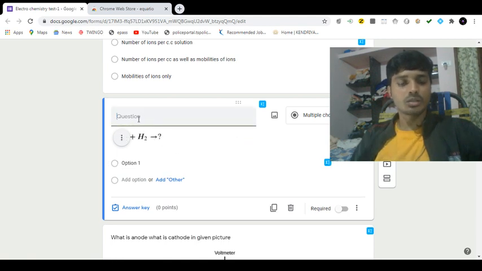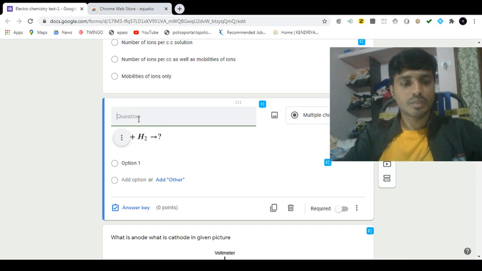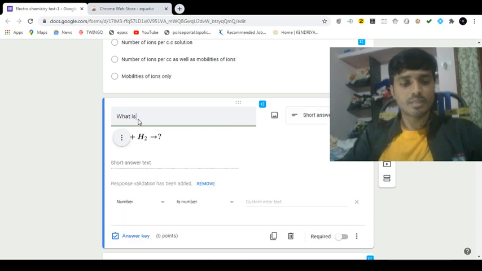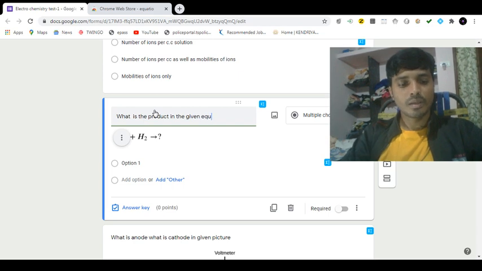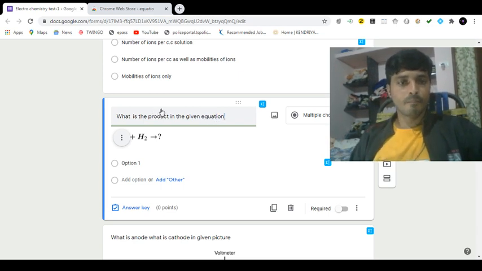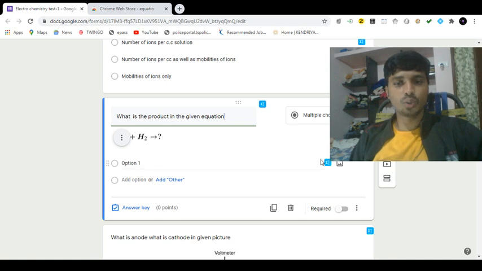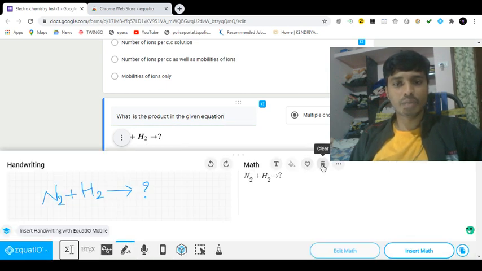So I wanted to ask the question, sorry: what is the product in the given equation? Okay, so this is the question. Now the options: you have to give the options the same way as I have inserted here. Go here and click. So we have to give different options.